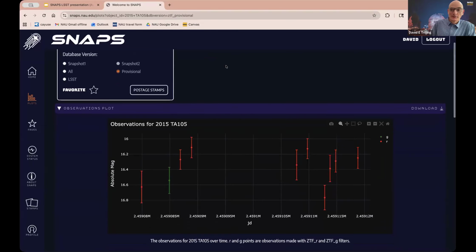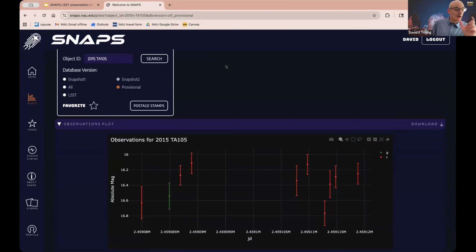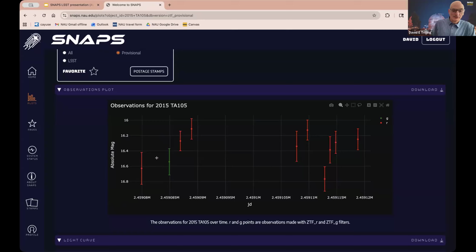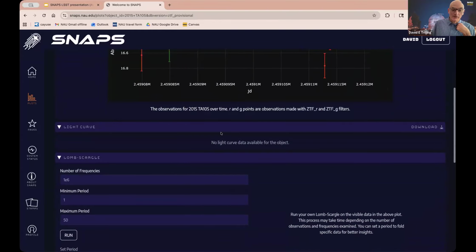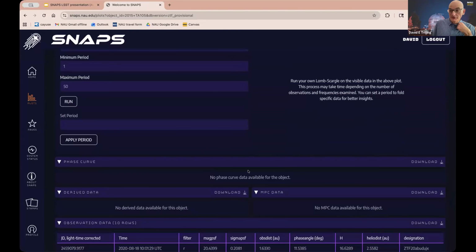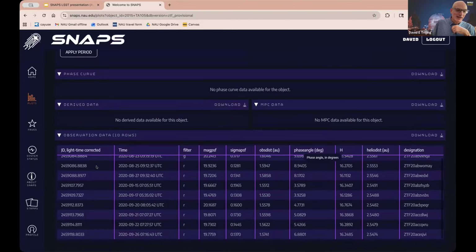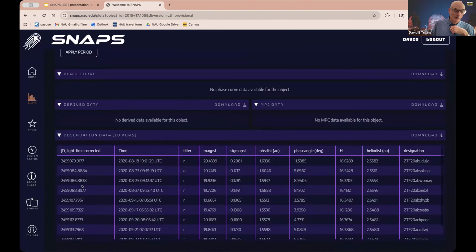Okay, so here's the provisional. Again, these are for unnumbered objects. This one, I just picked it this morning. And I just wanted to show you an object that has only 10-ish or so observations. What happens in that case? We have no light curve solution posted because we don't have 50 or more. We have no phase curve posted because we don't have 50 or more. We don't have derived data. Earlier today, we did have MPC data. I'm not sure why that's missing, but it should be there. And then we have the observational record, which shows you only the 10 rows. And so the collection is complete. It's just not very rich, and we don't have those derived properties.